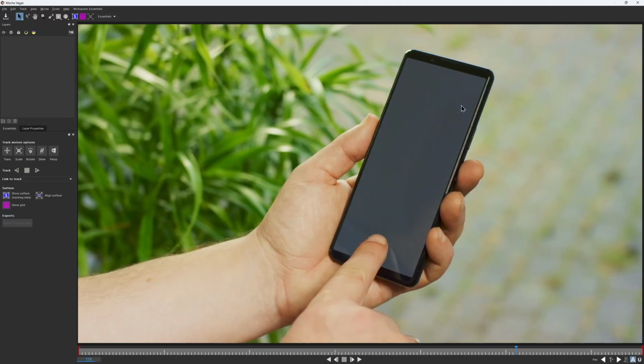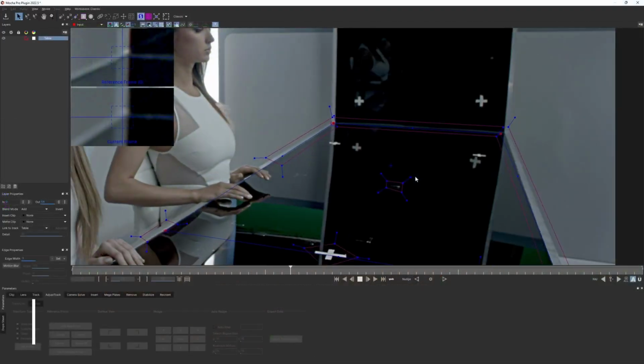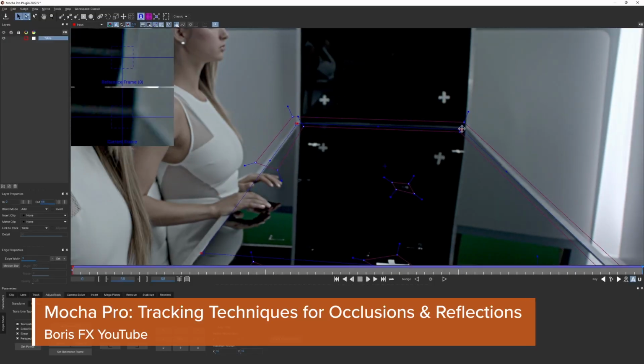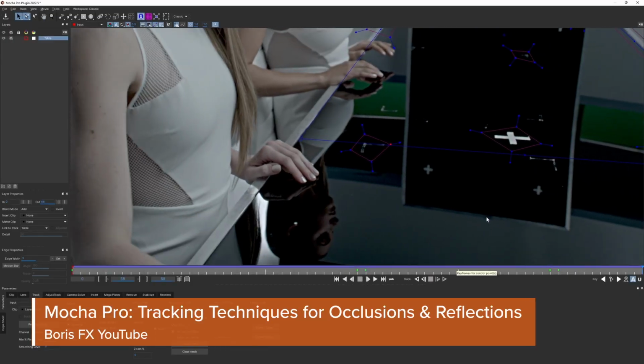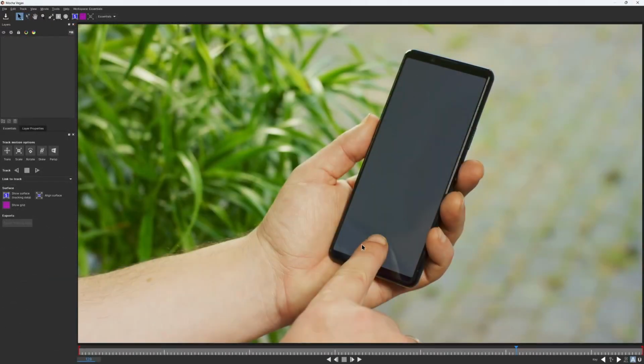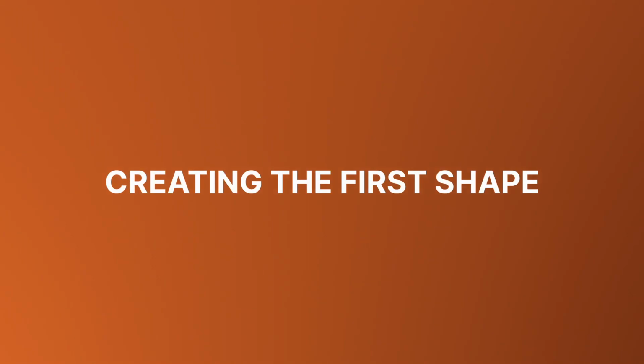The other thing is screen reflection. Shadows and reflections are often the main culprits behind inaccurate tracking. Although our brains can easily ignore them, we would need to explicitly tell Mocha to avoid these areas. Alright, keeping that in mind, let's deal with it one by one and create our first shape.